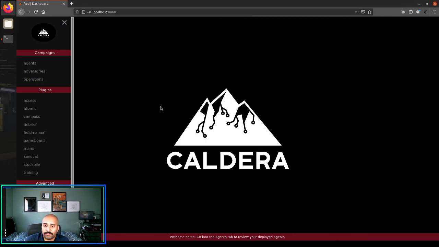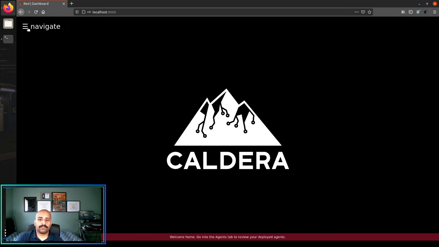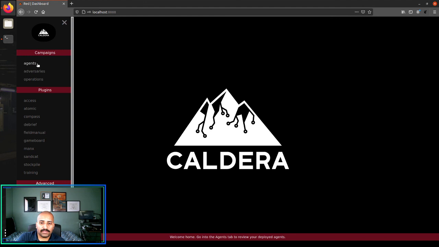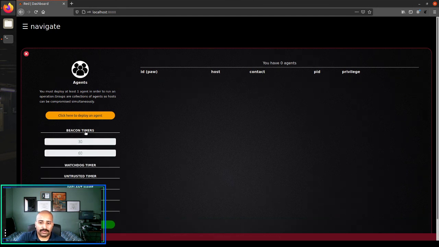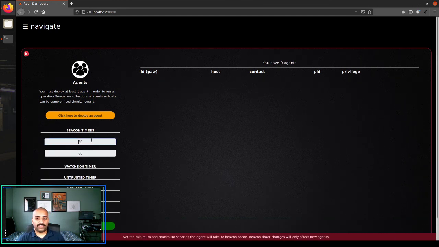Okay, moving forward, you will be presented with this beautiful screen. Just click on the navigation, click on agents. Here are the beacon timers. You can change these to whatever you want. Now keep in mind there are two types of things. You'll see it over here. These you can change, and the moment you hit save changes and execute a new agent, it's going to take in all those settings which you have just implemented.